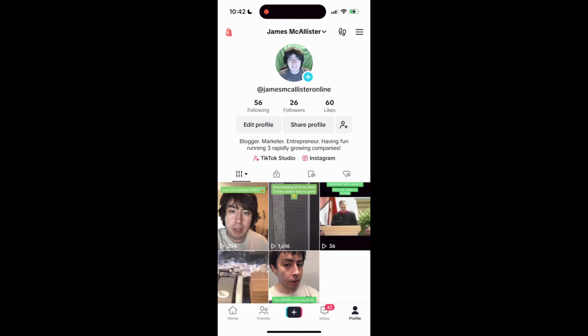How to delete TikTok cache and downloads and free up space. Deleting the cache can also be useful to fix some TikTok bugs, so let's get into it. You'll want to start out by going to your profile page.